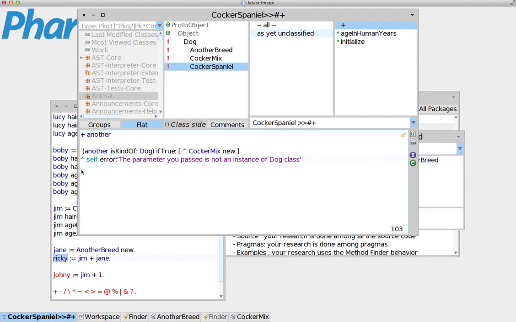Now, observe here that self represents the object itself. So in this case, self represents Cocker Spaniel. It's going to examine whether it has the error method inside it. And even though it is not defined here, it's inherited from the class Object. So error exists as a method inside the Object class that we inherit with Dog, and Dog inherits it to Cocker Spaniel.